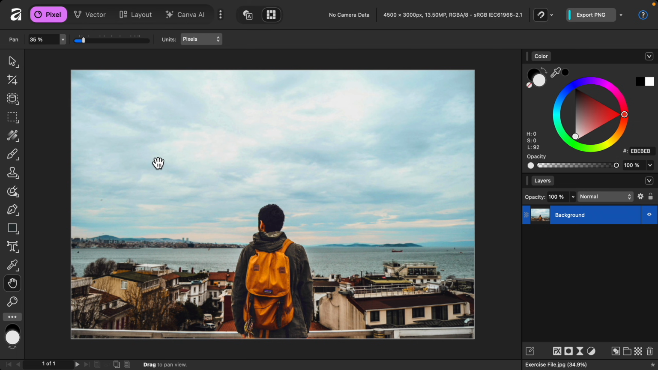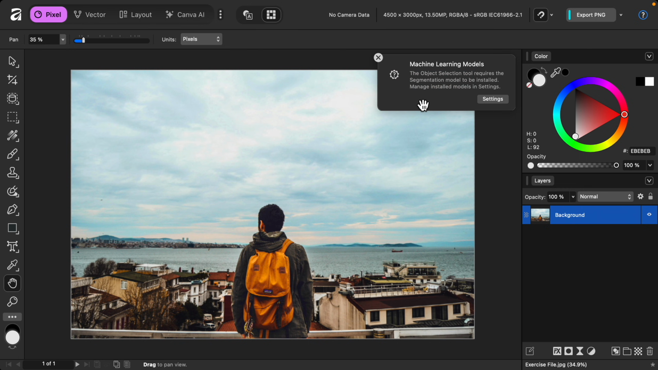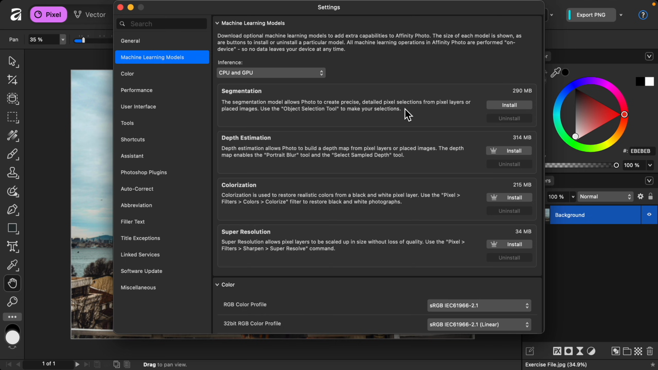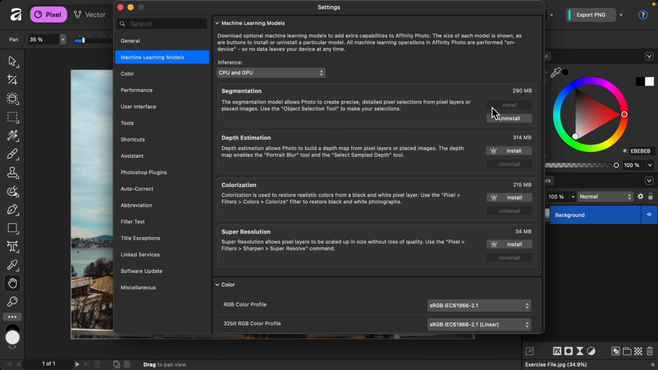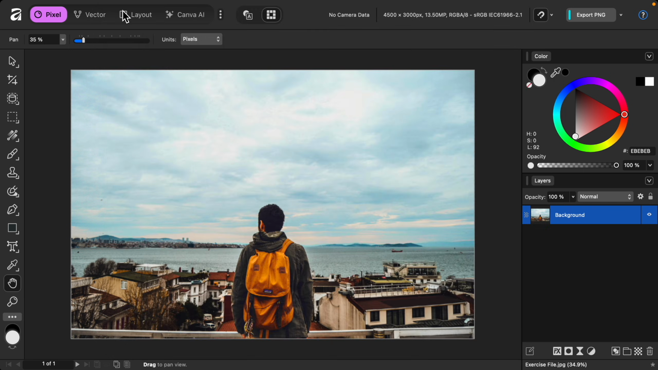Making selections in Affinity without Canva AI is pretty easy. To get started, let's use the Object Selection tool. The first time you select this tool, you'll see this pop-up appear, telling you to install the segmentation model. So go ahead and click on Settings, and then where it says Segmentation, make sure to install this option. This will allow the Object Selection tool to work properly. With that installed, I'll close out of this, and I'll select the Object Selection tool one more time.